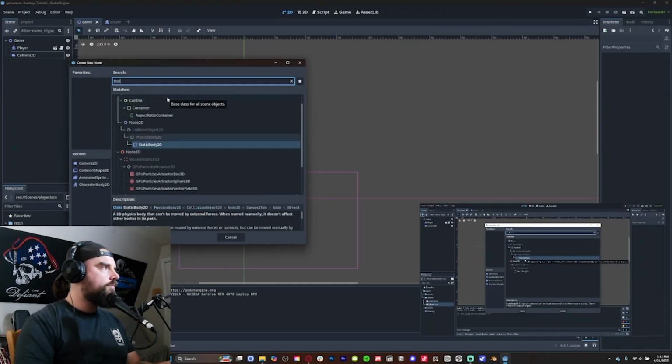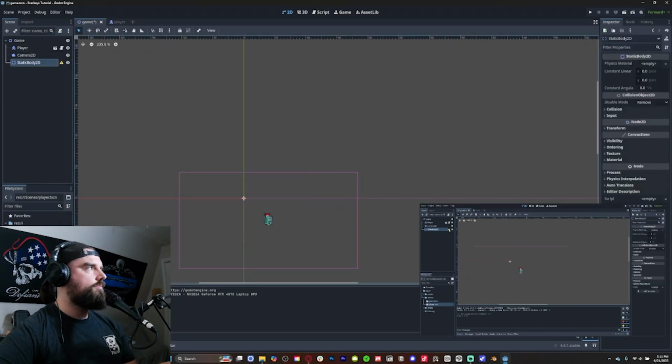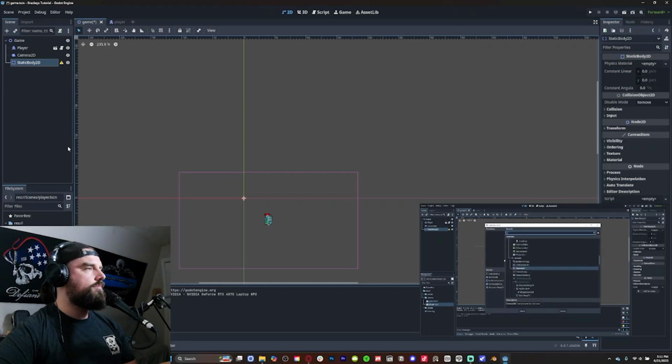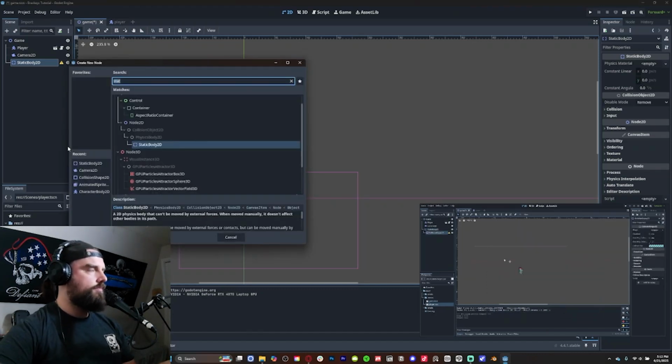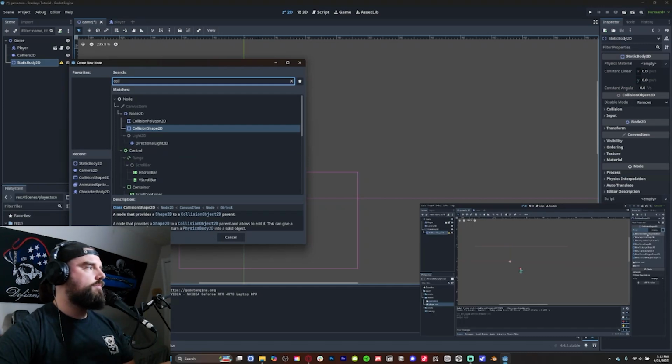And this is another type of physics body. It's the one we use for things that don't need to move. That's why it's called static. So it's perfect for creating some ground. Let's hit create. And again, this is going to give us this warning here that it needs a shape. So let's add a collision shape. So I'm going to hit Control A, search for collision shape. And for the shape here, we're going to create a new world boundary shape.